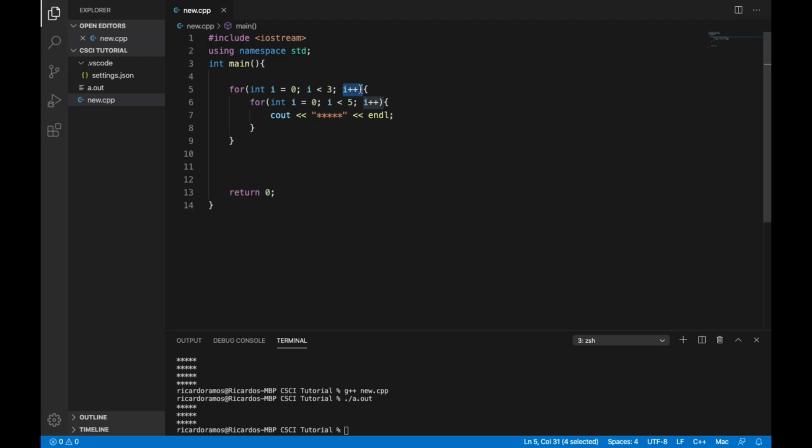I is updated from 0 to 1. So now we have 1 is less than 3, which is again true, and then we run this again 5 more times, and then it exits this for loop and goes back over here, and this outer I is updated again, so it goes from 1 to 2. So 2 is less than 3, which is also true.